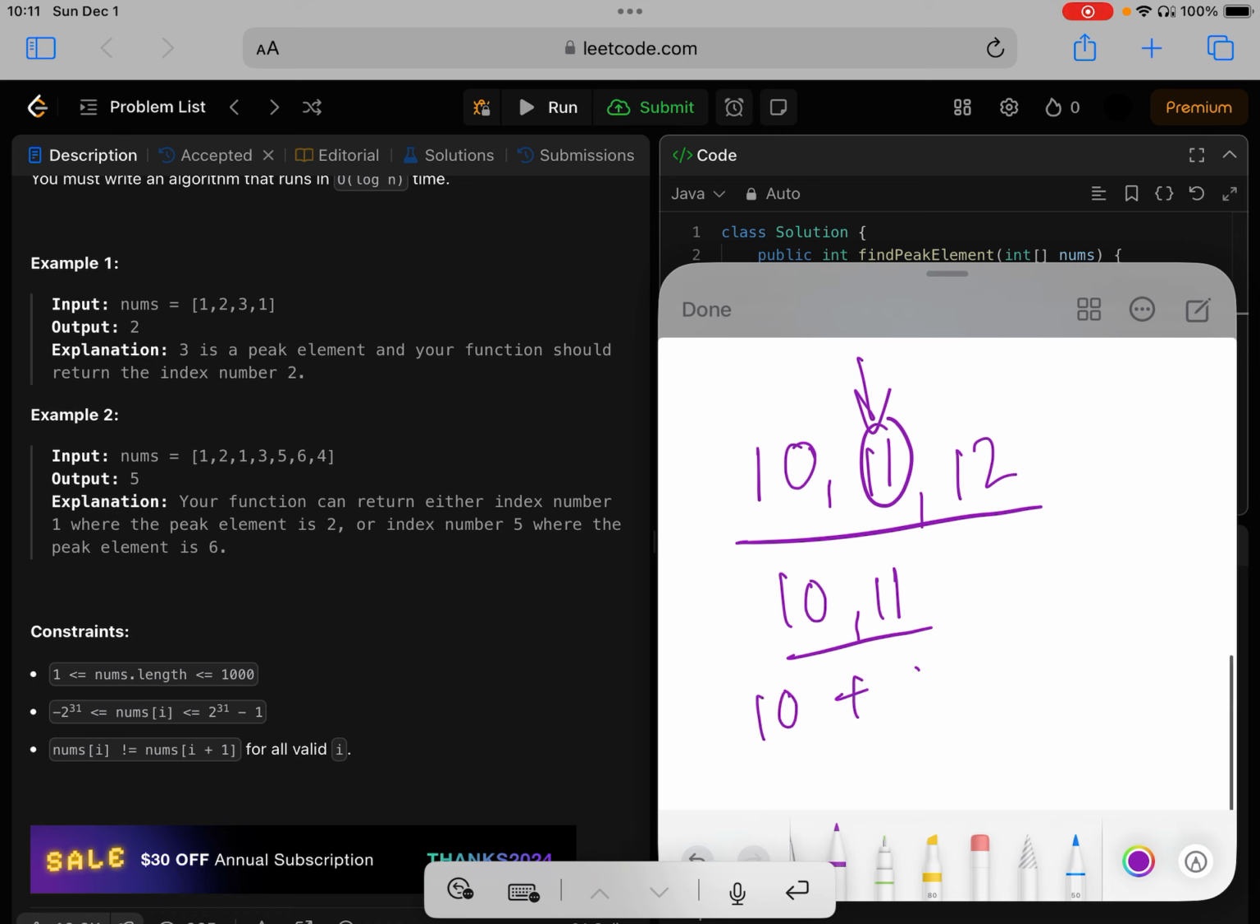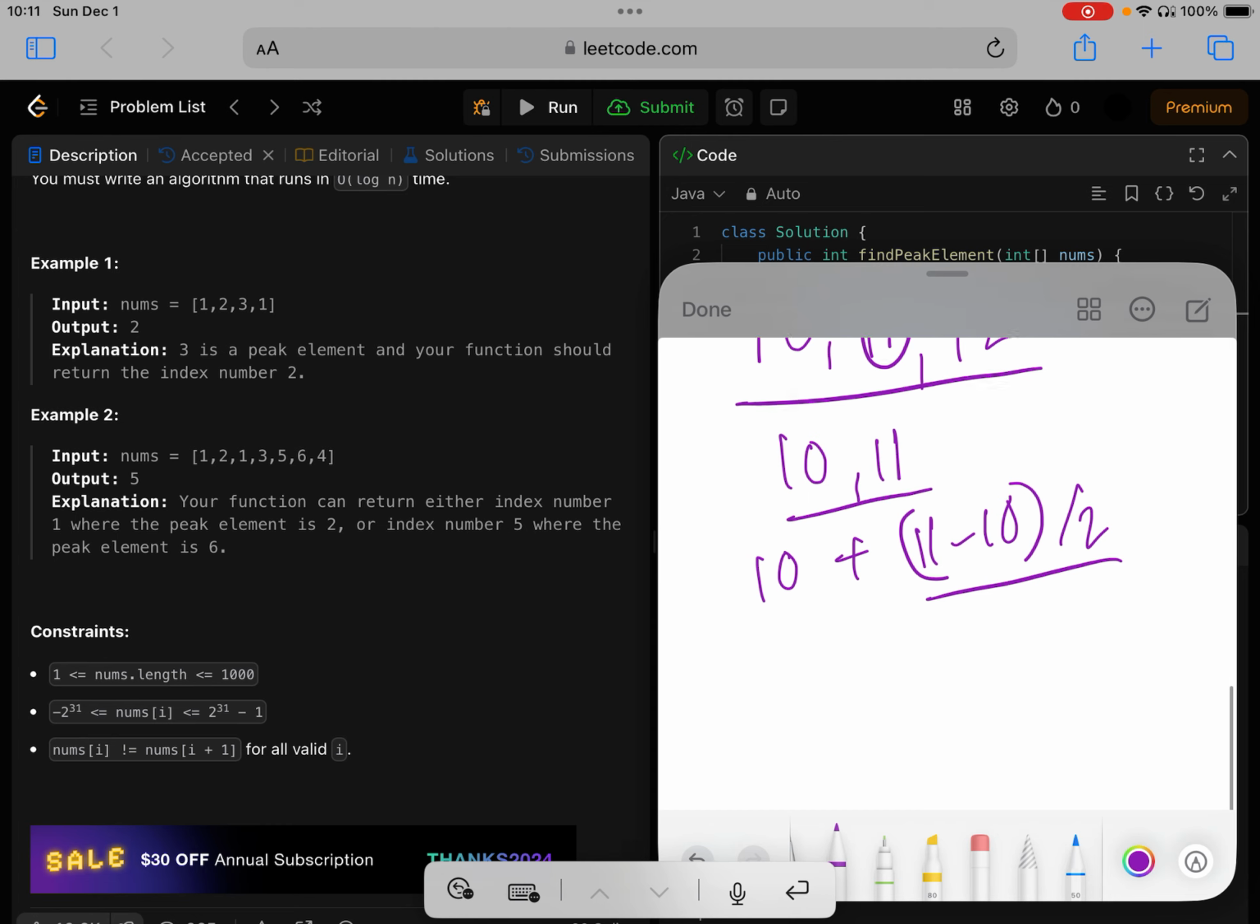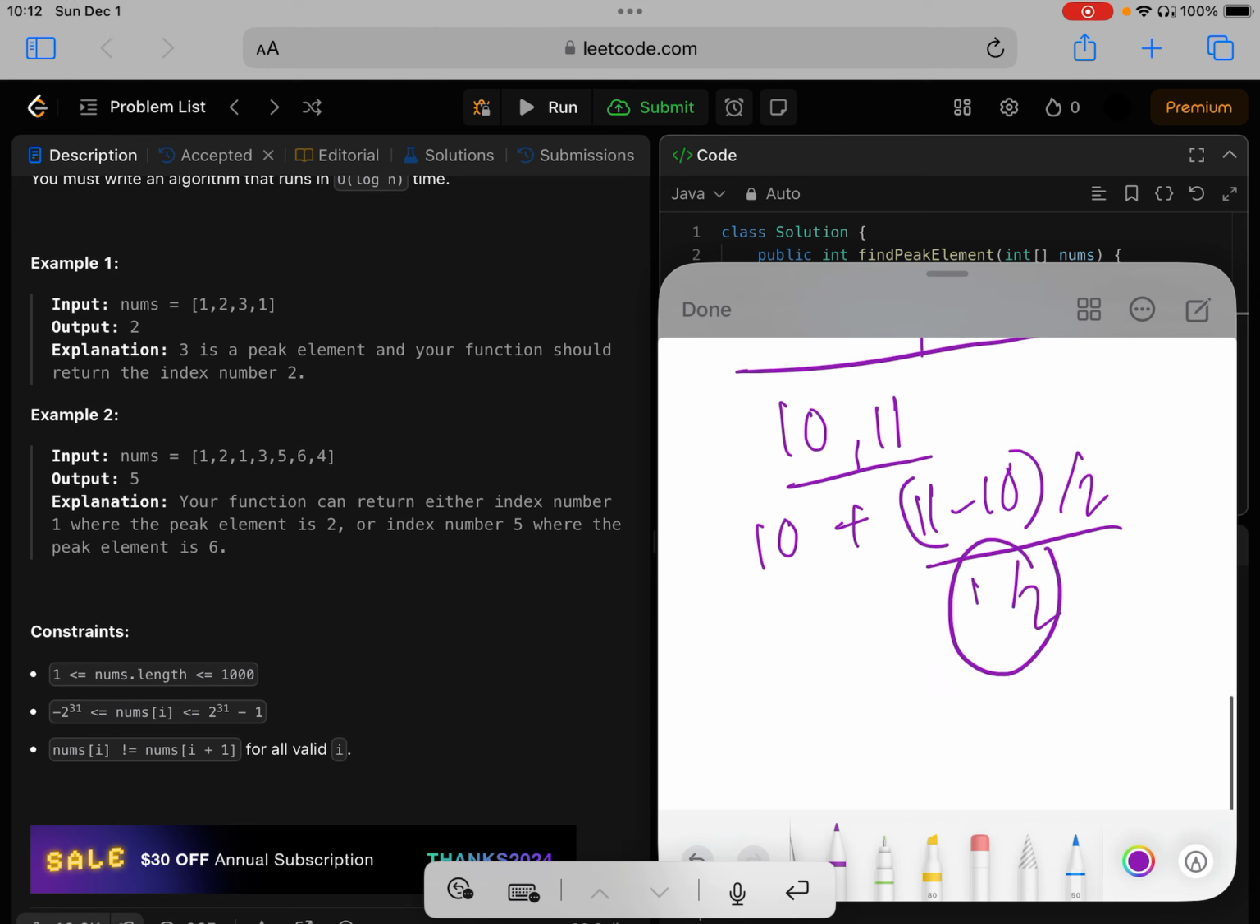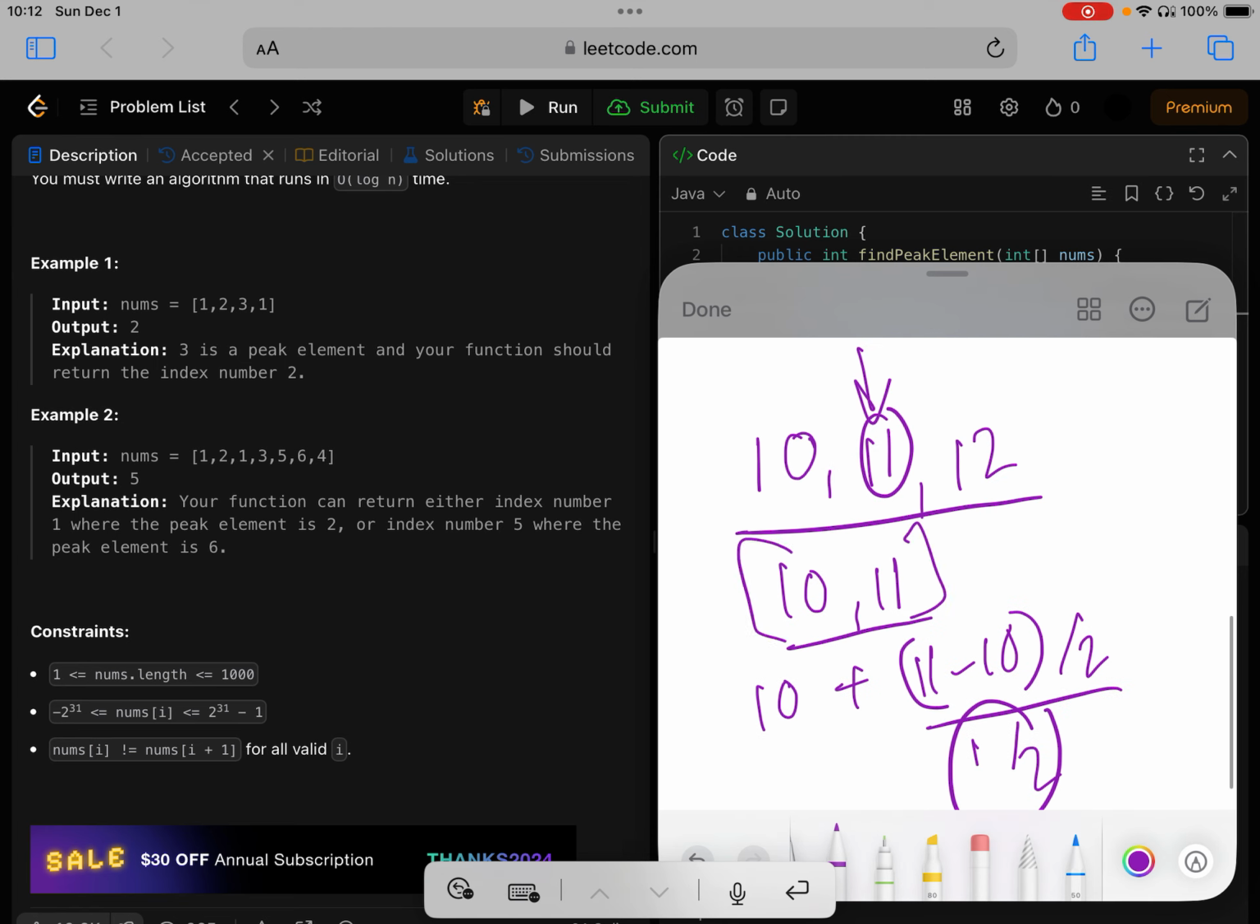This is the equation, right? 11 minus 10, and this is basically half. So half of 1 is going to be still 0 because it's an integer division. This is 10. So once we have the thinnest slice of the search range, this is a case you have to consider when you're implementing binary search.